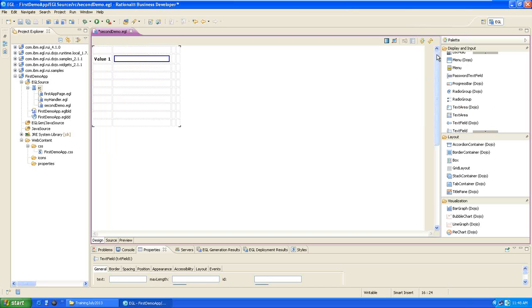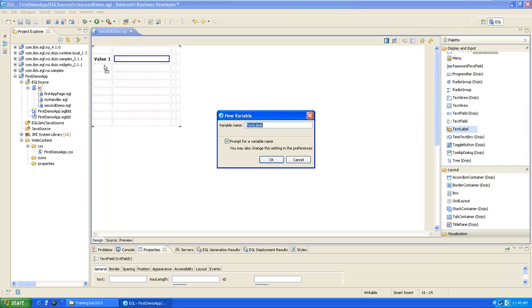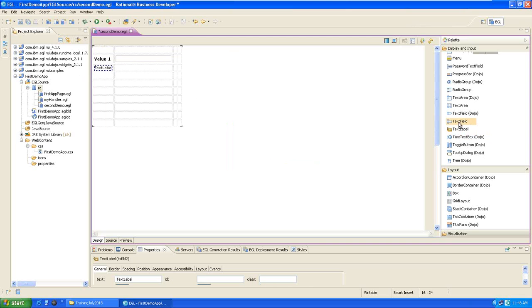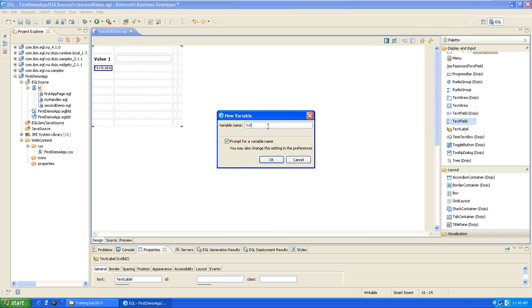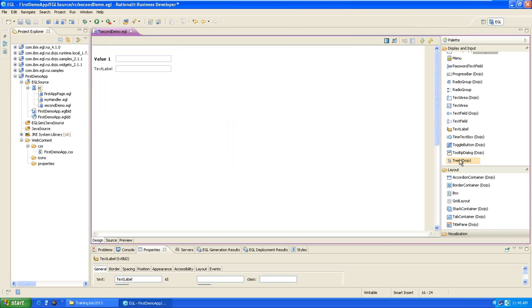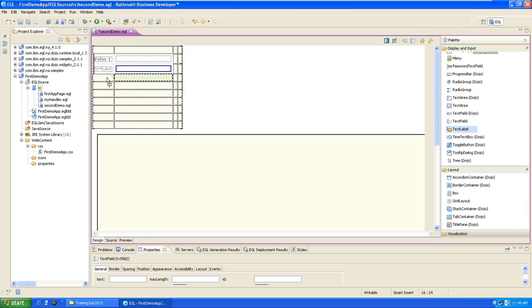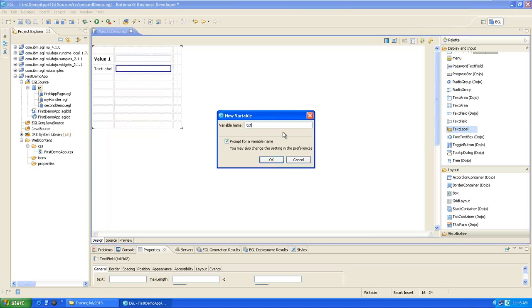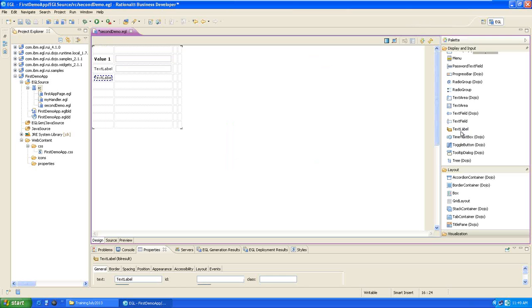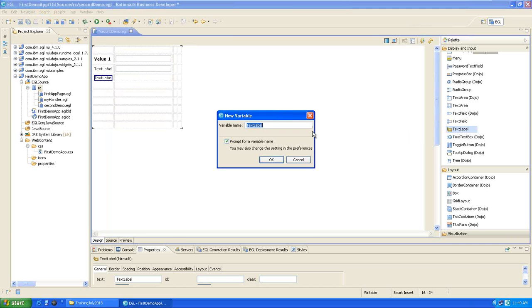Let me click here, and then I can print the result. For the result display, you can either use your label or you can use the field. It's up to you. I'm using this label as the result.